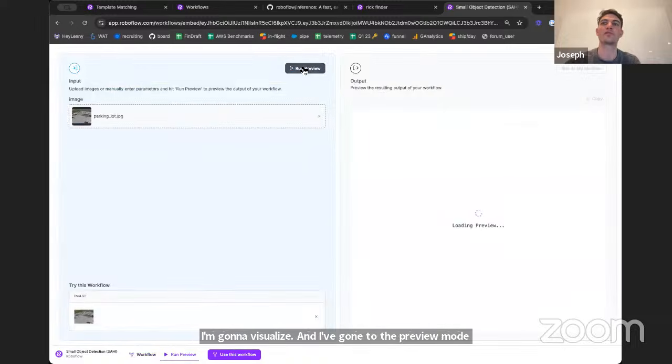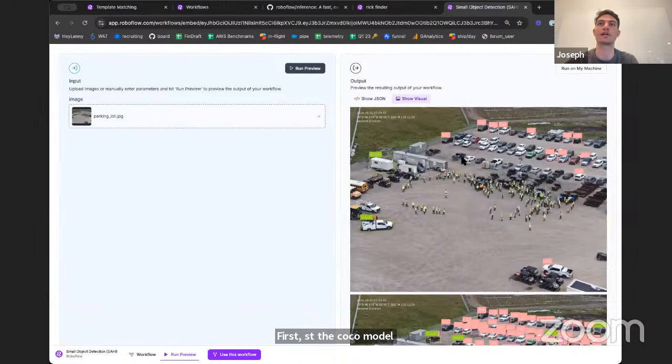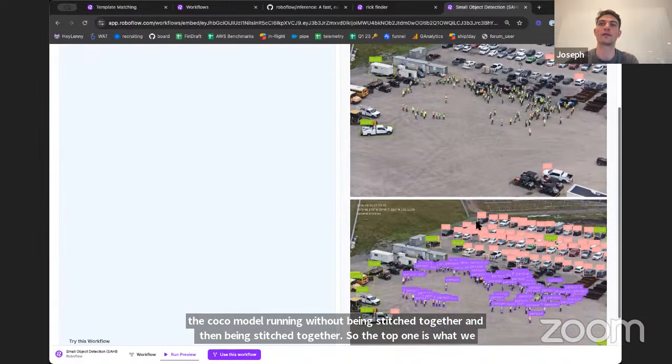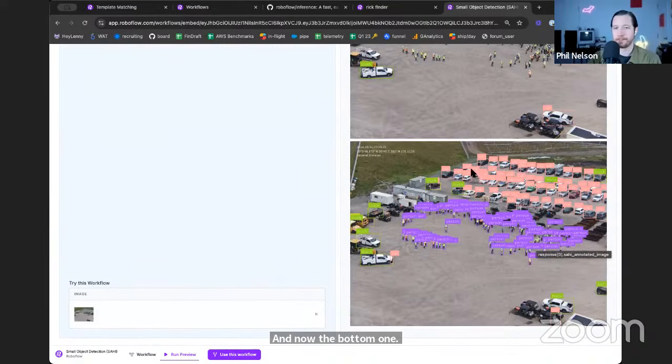If I run preview on this, we should see the result of first the Coco model running without being stitched together, and then being stitched together. So the top one is what we saw before. And now the bottom one, running inference slicer. Dang, all of these differences.